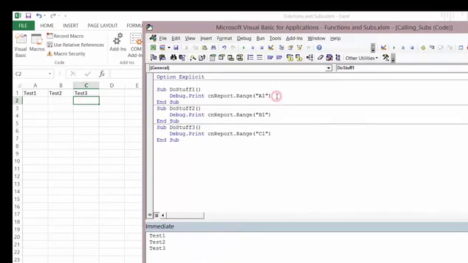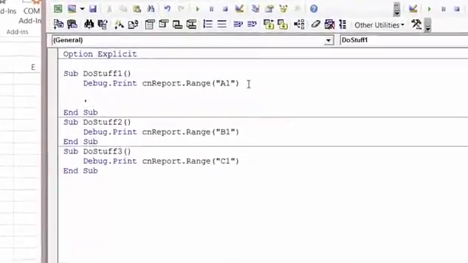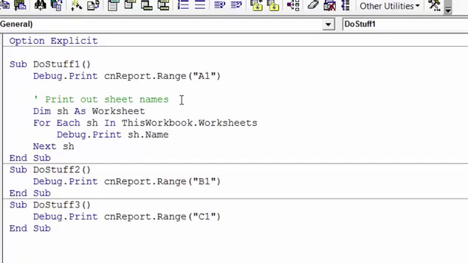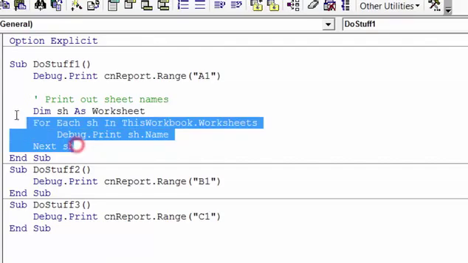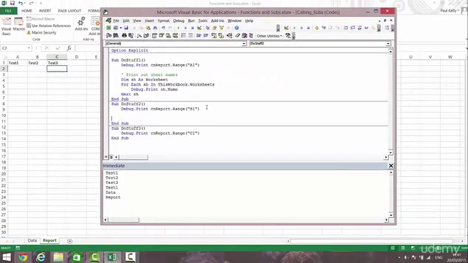So now we have a new requirement that at the end of each sub we want to print out the names of all the worksheets in the workbook. So let's just put a comment here. Now I'm just going to go ahead and add this code. So now we have the code in the sub, and this code will print out the names of each of the worksheets. So let's add it to all our subs.